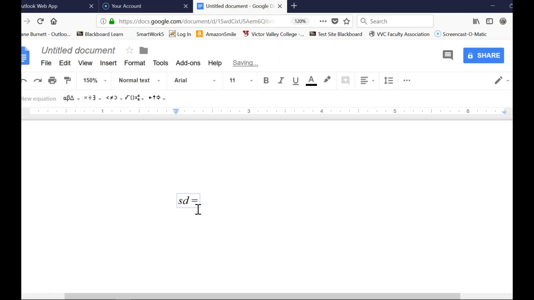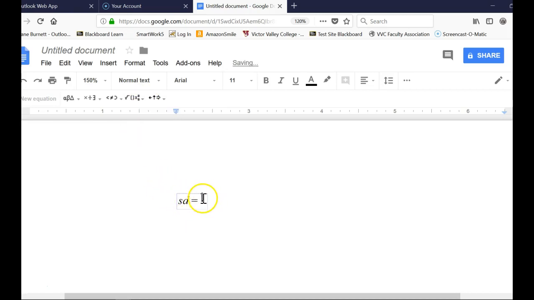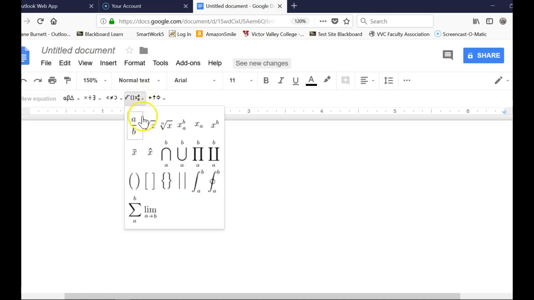SD is equal to the ratio of a sum of differences over n minus 1. So we're going to need a fraction. I'm going to just select this first option here in the 4th drop down tab. You can see it gives us this tiny little line, but that actually grows as you type. So in the numerator we need the summation, and I think that operator is here.